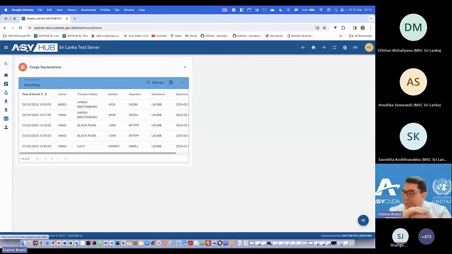When you enter the ASYHUB system, you will find this panel showing all incoming cargo declarations. This is only general information about cargo declarations: time of arrival, carrier code, transport means, the voyage number, departure port, destination port, and departure date. Everyone can see the same, for facilitation. Everyone can see that there is a vessel coming on that date to Sri Lanka with that voyage number. So only those seven data elements are visible to everyone, whether you are a carrier or freight forwarder.